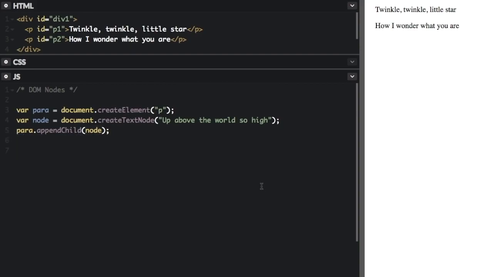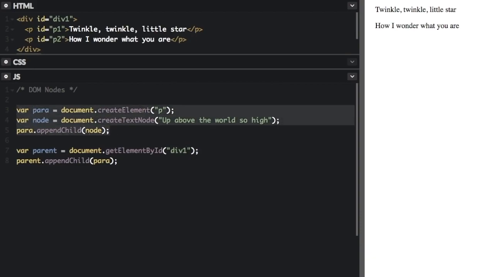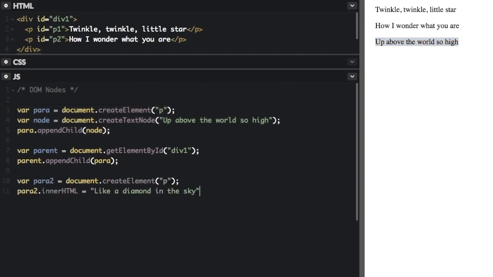Now we just have to add the node we created to the document. We're going to set parent to equal document.getElementById div1. That's this div1 up here in the HTML. And we're going to do parent.appendChild para. So we're going to add a new child node to this parent, to this div1, where we're adding a new child node, which is the node that we created up here. So let me run that, and we'll see it up in the HTML. See, now we just added "up above the world so high" at the end here. We appended the child.